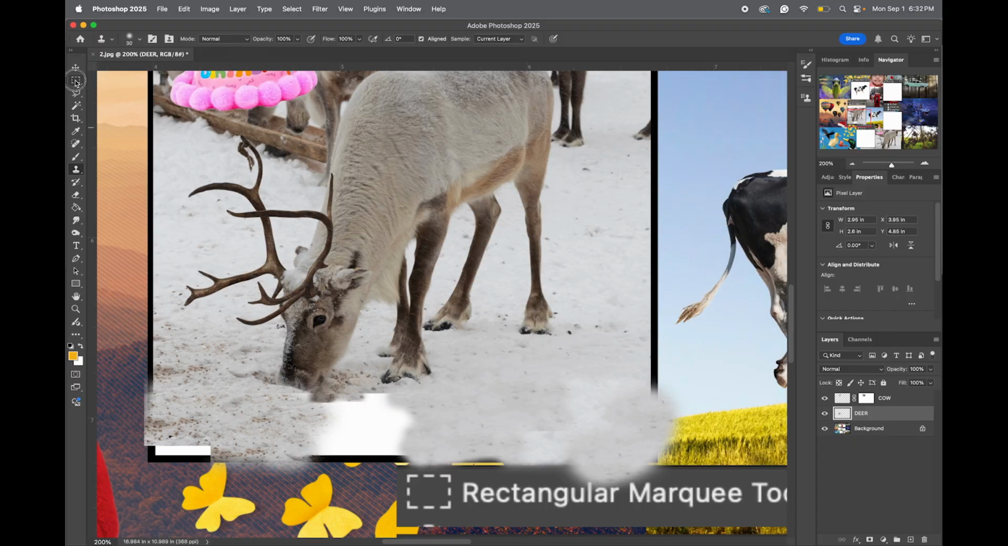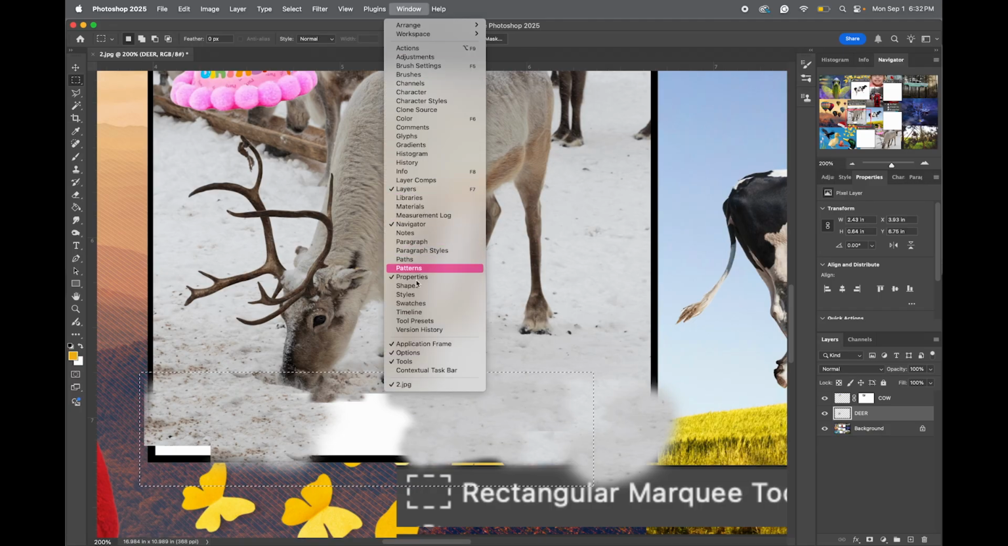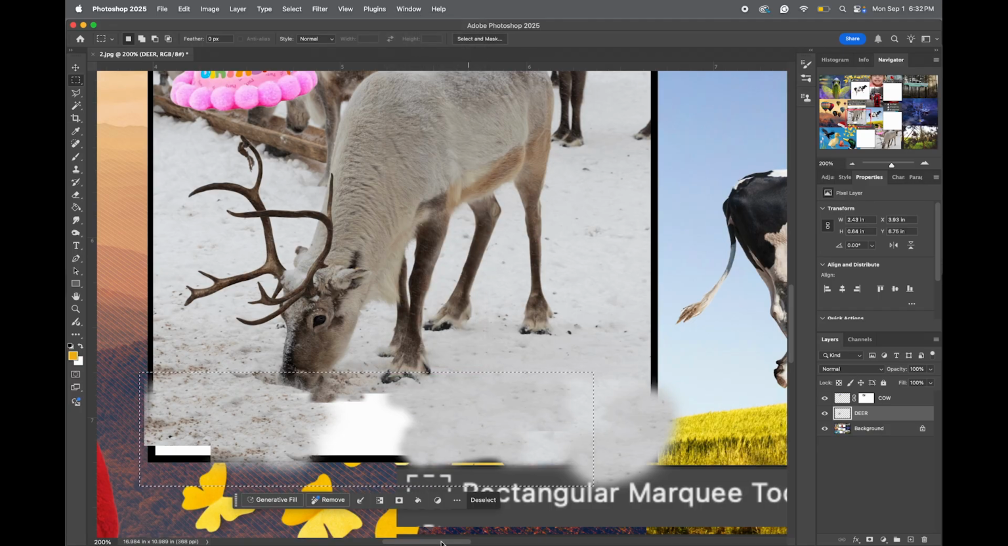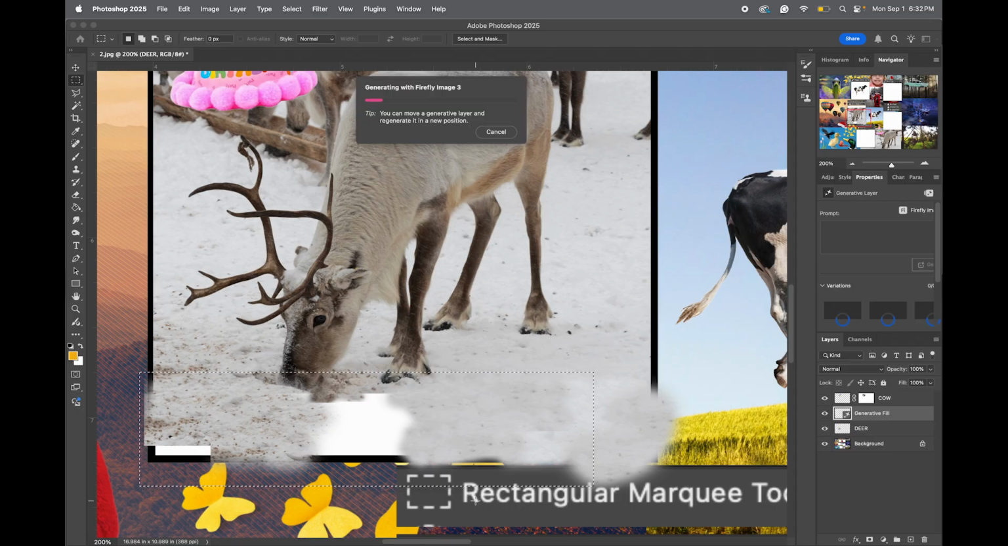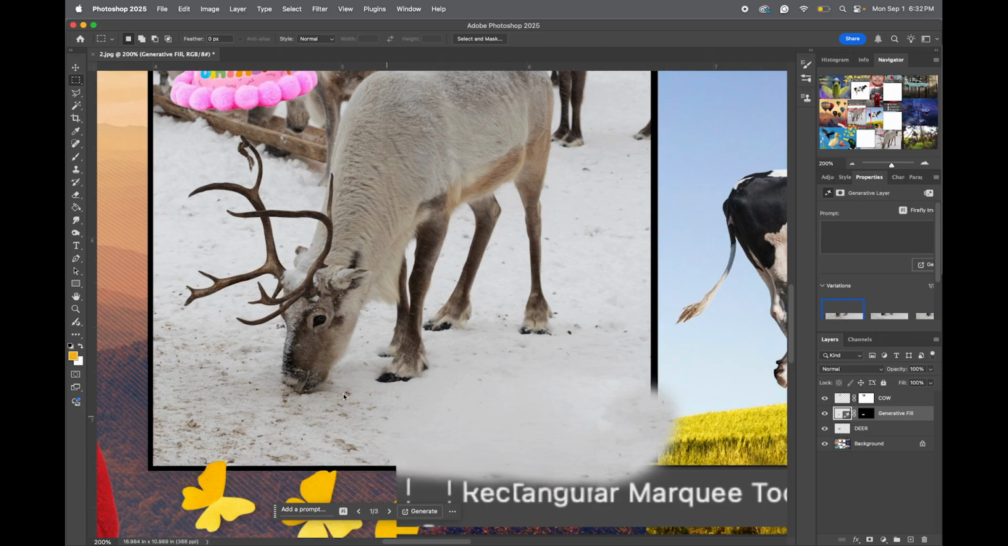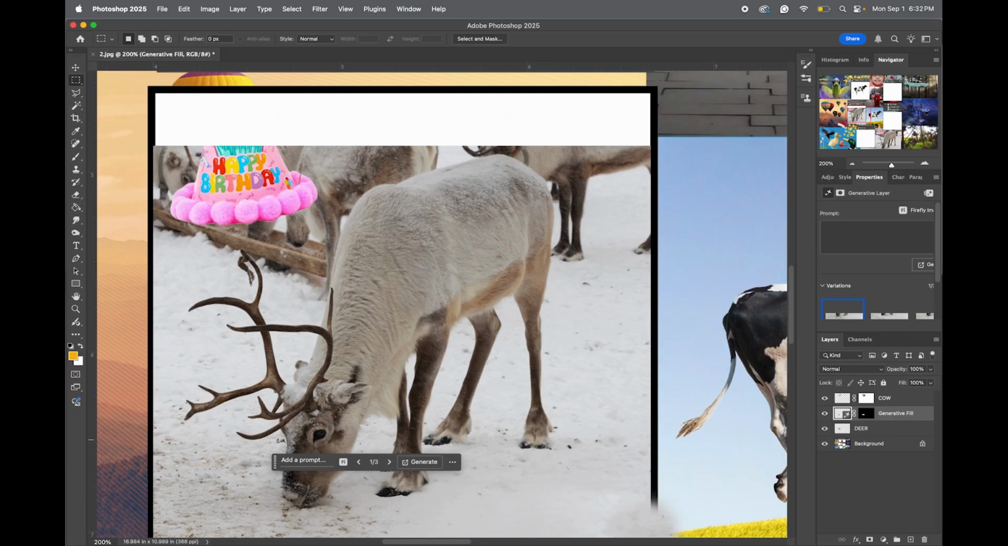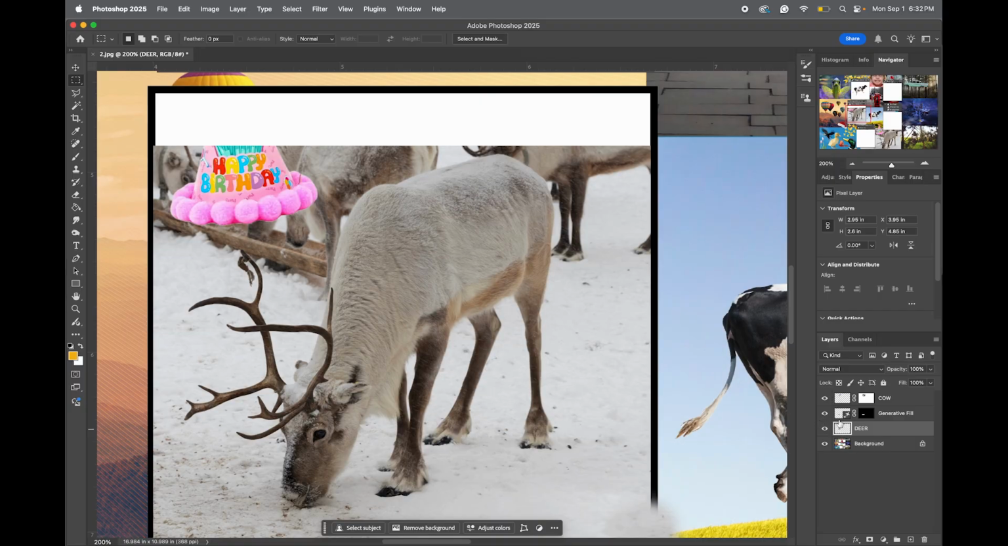So you can also select your rectangle marquee tool and see what happens if you use AI to fill it in. So I'm going to go to Window, Contextual Taskbar, and I'm going to click Generate Fill. Let's see what happens. Generate. Okay, so it fills it in. It looks natural. This part a little here looks a little wonky, but for the most part, it looks really natural. But you can go ahead and play around with the clone tool.